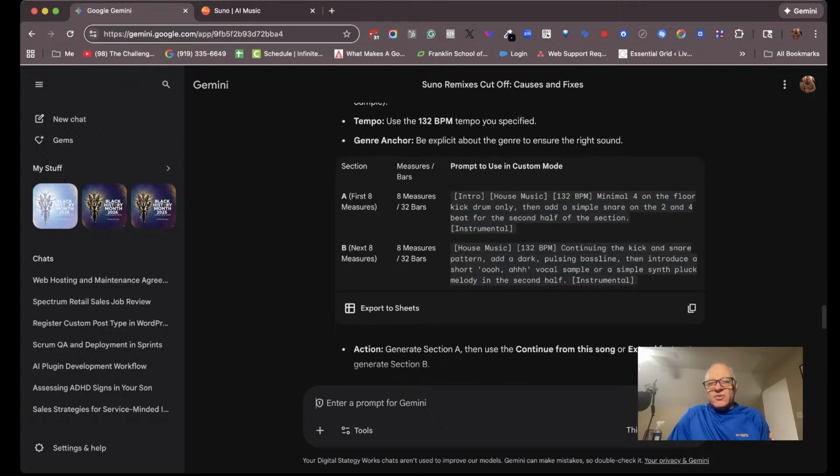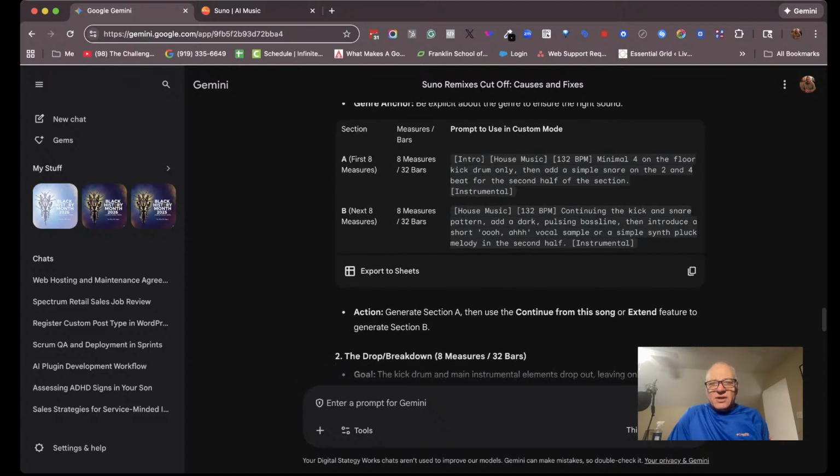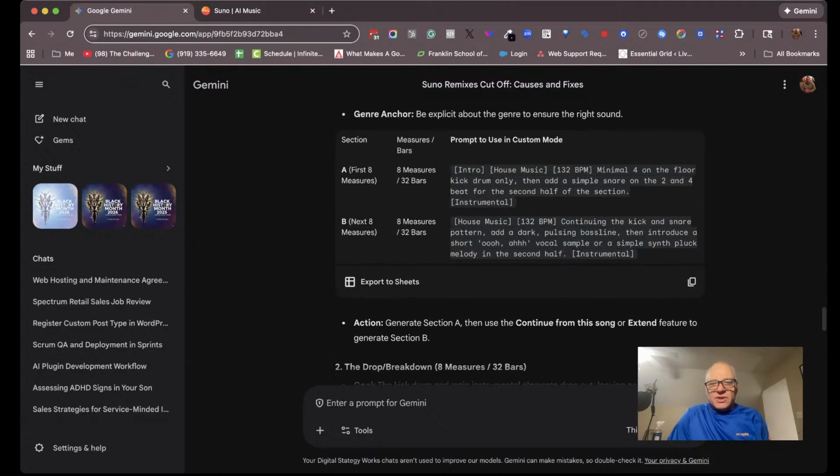Use 132 BPM tempo you specified. And well, I don't want 132 BPM. Let's make it 128 or 126. Right, 132 is a little fast for me. Be explicit about the genre to ensure the right sound. So this is what they want you to do, right?